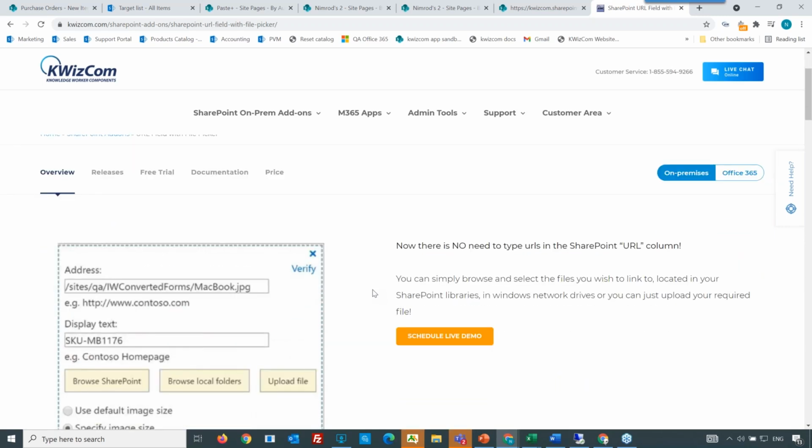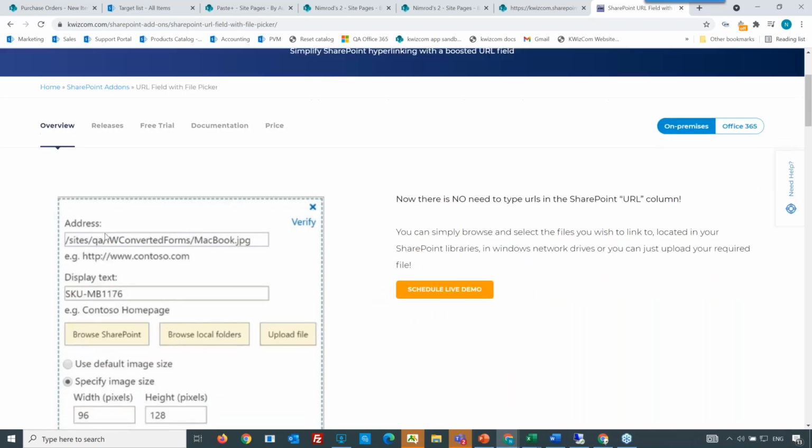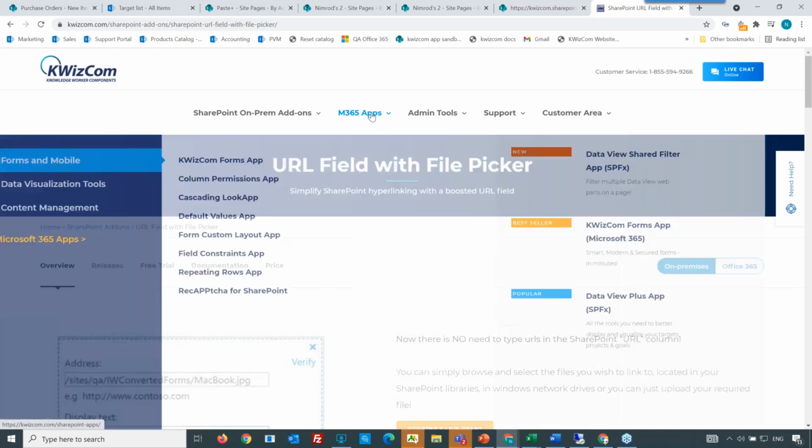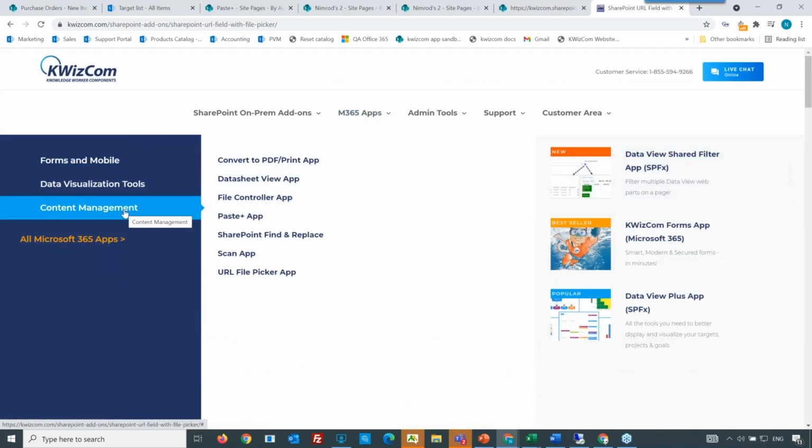Now, the regular URL column, I'm sure you all know, you need to type the URL there. This is the most annoying thing. Why didn't they put a picker so you'll be able to pick one of the resources that you have on your SharePoint? So we just added to this column the ability to browse SharePoint or your local folders, or even to upload a file, all done in one shot. Okay, so this very small enhancement just makes your URL column a lot faster to work with instead of copying URLs. So same way you can look for other tools that really enhance content management.